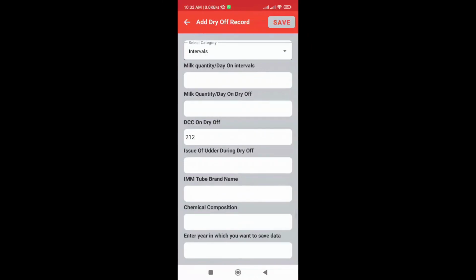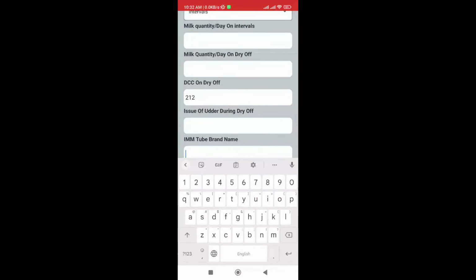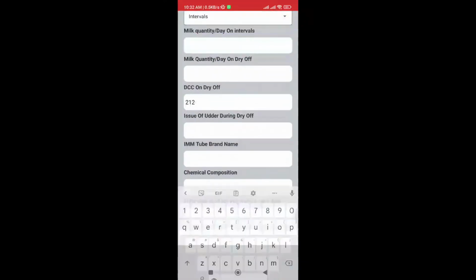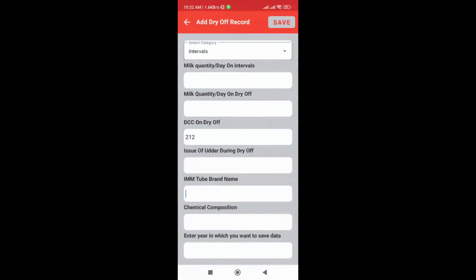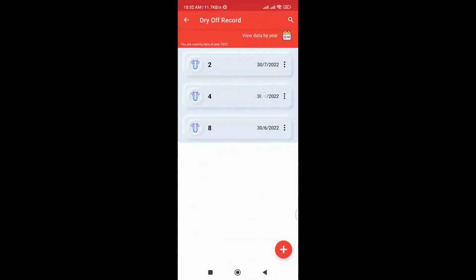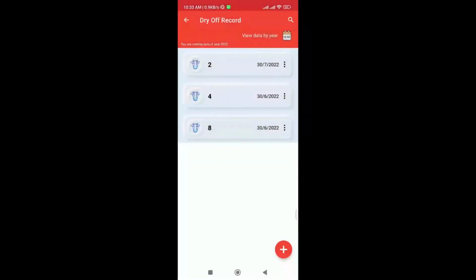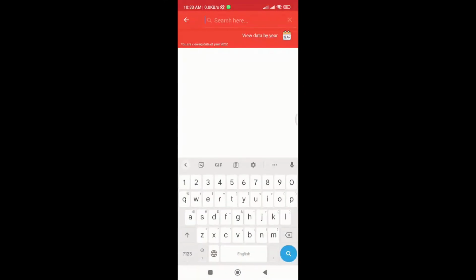section. Here we will write any issue if occurs with the animal during dry off, like mastitis or any other issue, and here we will put the intra mammary tube that we have used for the dry off animal, and we will put the brand name of that tube, and we will write the chemical composition, and here we will write the year in which we want to save the data. And this is the data of the dry off animal. You may edit or delete or cancel also. You may sort out the data by year wise and can search also the data.